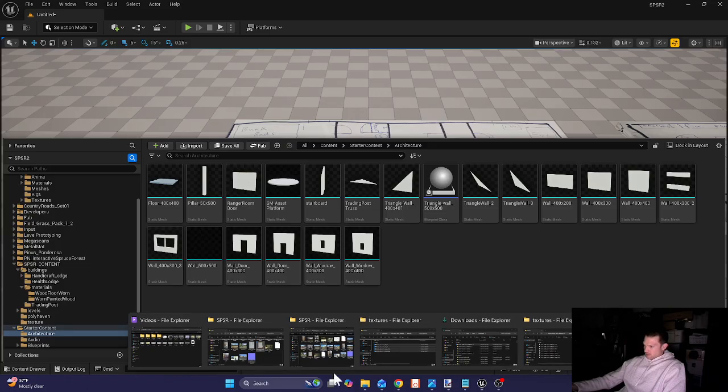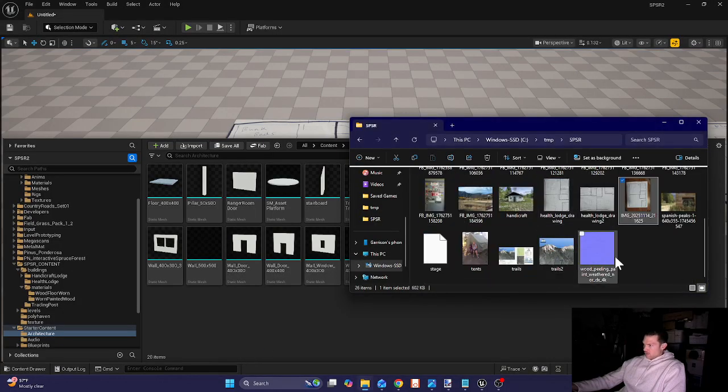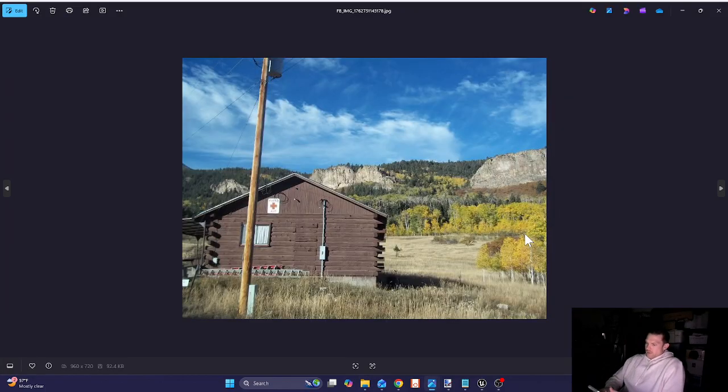Let's take a gander at this image again. Health Lodge, Health Lodge. Right here. This was the one I took back in 2011. Someone sent me a Health Lodge photo not too long ago, and I have it right here. I should have probably prepared this earlier, but let me pull up this photo. It actually looks way better than this one.